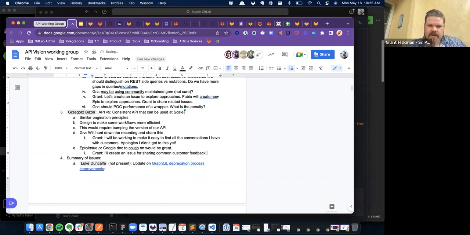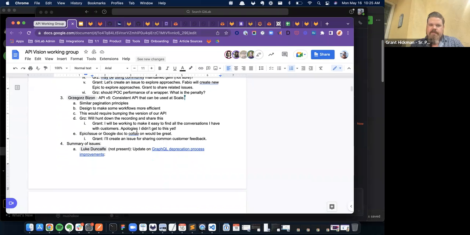So if I'm hearing you correctly, what I'll do is create an issue for the common customer feedback that I'm hearing, and links to where I'm storing recordings. If you see that we don't have an issue more on API v5 specific tasks, that might be... I think that I recall seeing an issue for API v5. I will try to find it. Yeah, there may be one actually.